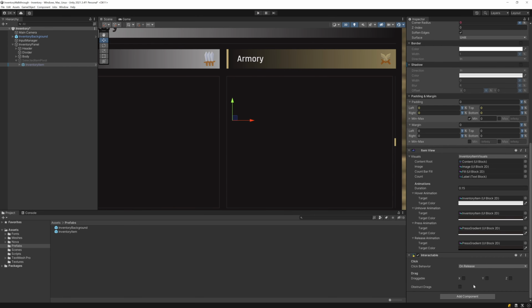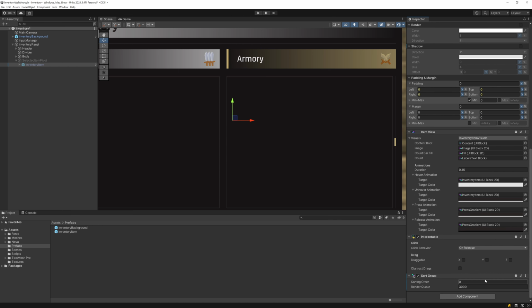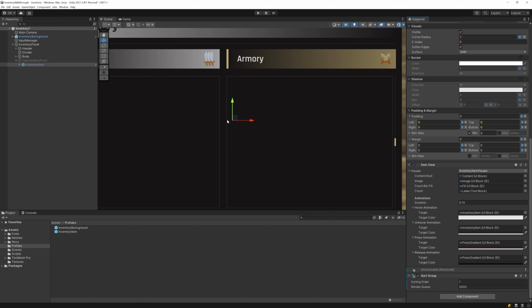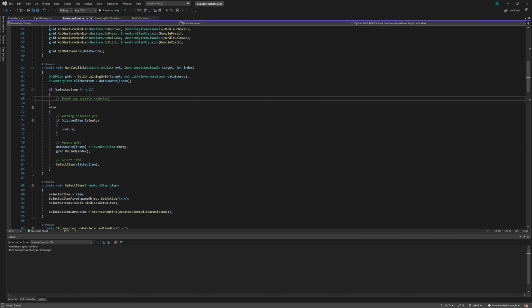Perfect. So let's make sure to apply that change here. And I actually am going to remove the interactable component as well because I don't want the selected item to be interactable since we're moving it with a coroutine. Now we can switch back over to Visual Studio and finish implementing our click gesture handler.